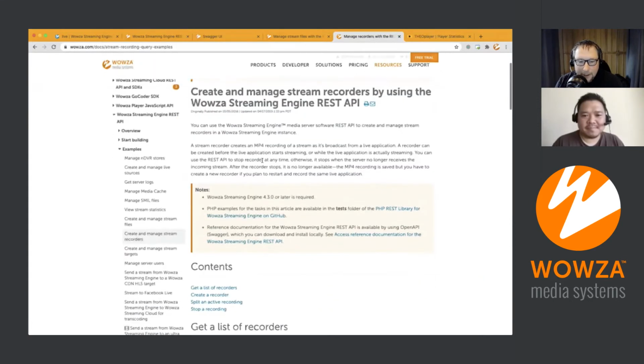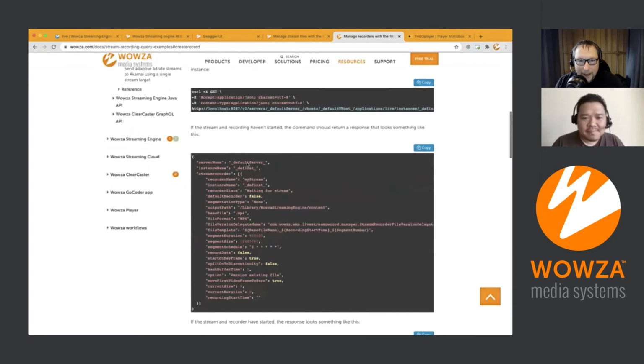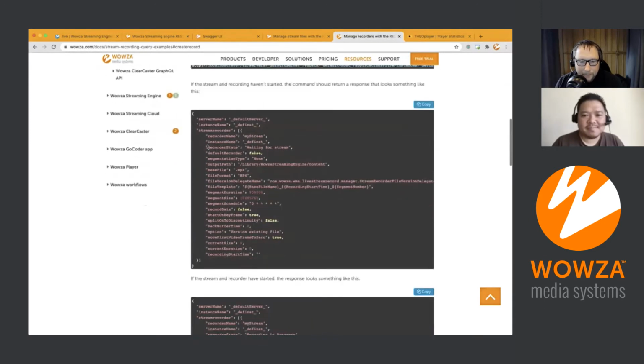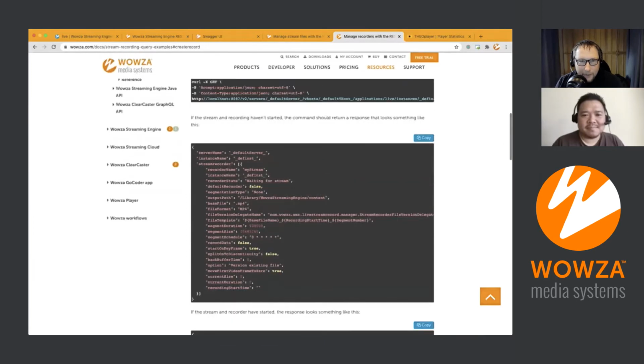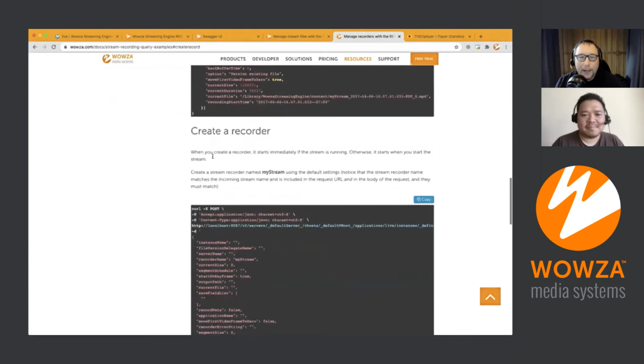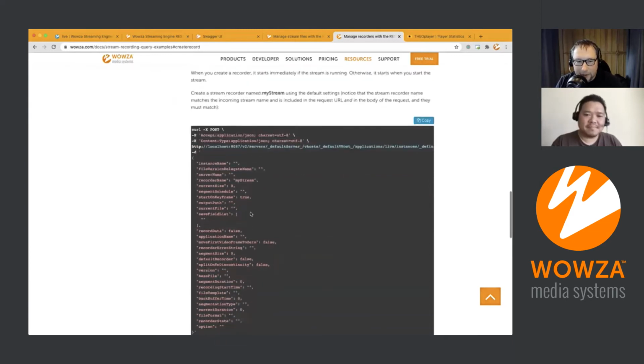And basically what I want to do is create a recorder. So I just clicked on that. It zoomed me down to, let's see, it looks like the anchor was off a little bit. That's get a list of recorders, create a recorder. So a recorder is Wowza recording a stream, and there can be a lot of information involved with it.